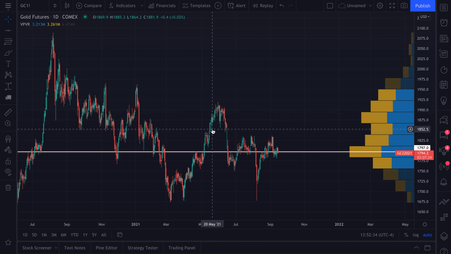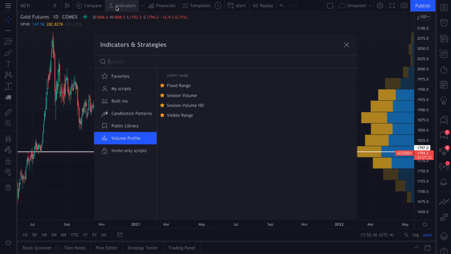We hope that this tutorial helps you get started with our volume profile tools. If you are just watching this video and finishing up, make sure you watch our other two videos, because we show you fixed range, session volume HD, and visible range. These are all videos that should help you develop a better understanding of how to read price and volume, but more importantly, how to use the TradingView platform. That's why we make these videos, so you can learn the platform.